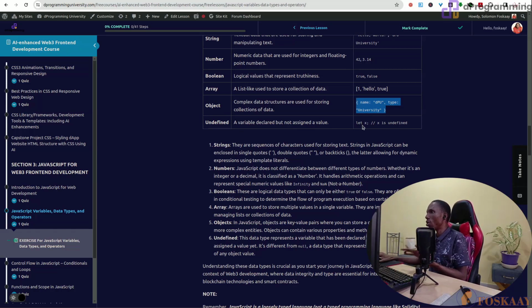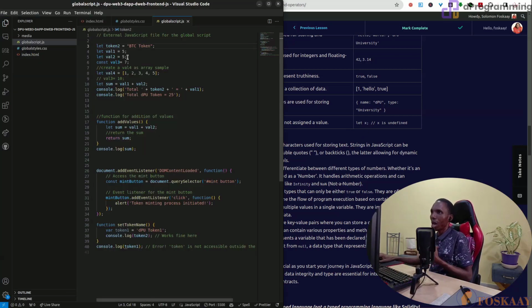Then we have the undefined, when you just declare let x be this, and later you can adjust it. But I told you one of the pitfalls of JavaScript is that it's not typed. JavaScript is not typed, and later you will understand, because you can change this variable value at any point in time. Now look at this.